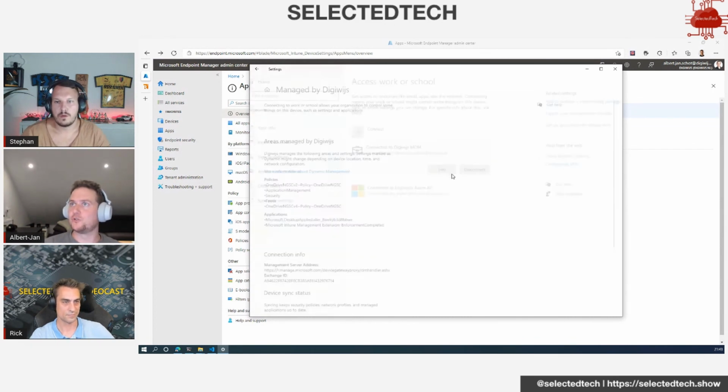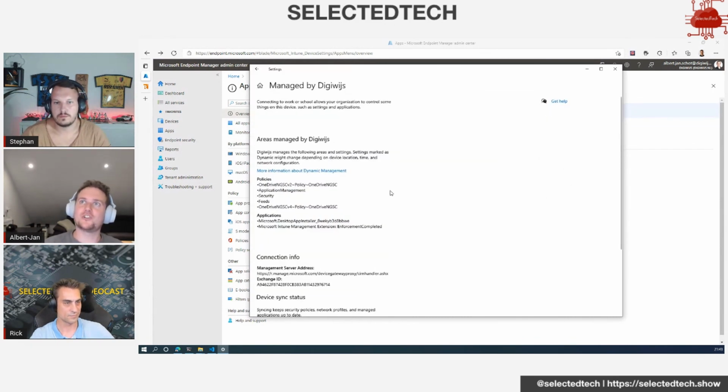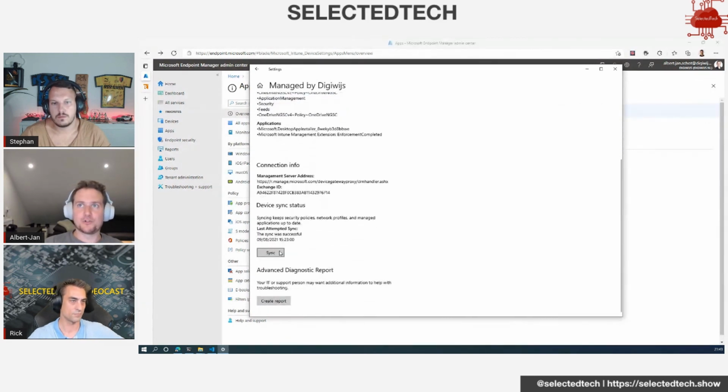Because there is this trick. As soon as you're connected, you can actually see what policies you already got. And there is a button you can press called sync, and then it will actively start looking for policies. So rather than waiting the 24 hours that it could potentially take, you can say, okay, I'm going to press sync, wait 2 or 3 minutes, and then 9 out of 10 times, I got my policies within a few minutes.